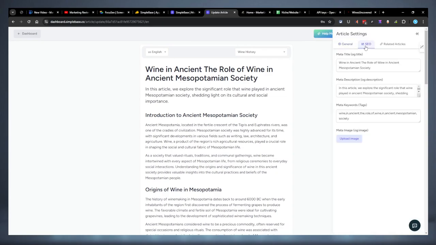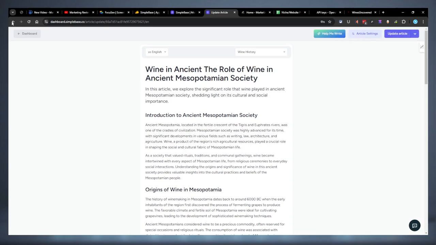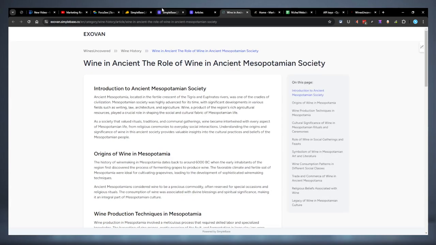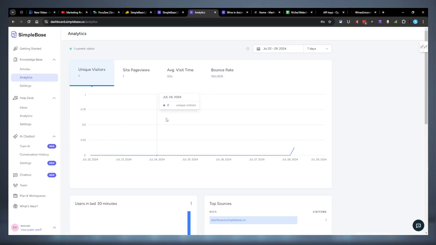And it looks like it does generate the SEO metadata for you, which is kind of cool. I don't know. You can upload images. You can add your related articles, which we don't have any yet. So far, it's just okay. But where does it post this is what I want to know. So not impressed with that. That wasn't good. So you got your analytics here.